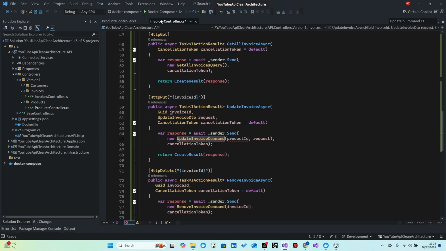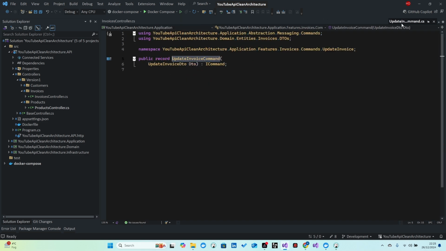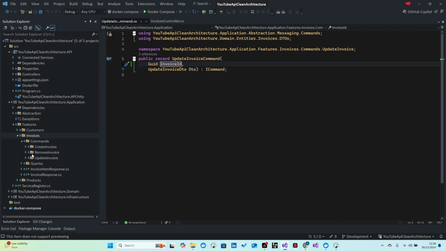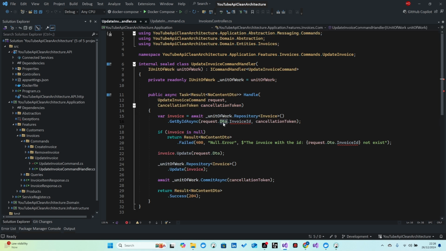All we need to do is add invoice ID. Here we go. But the first letter must be capital. Alright, let's go to invoice handler. Let's go to application, features, invoices, commands, update, and handler. Okay, let's remove the DTO. Now, perfect.